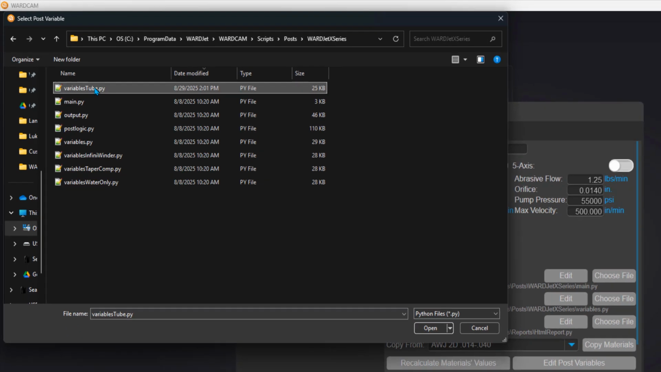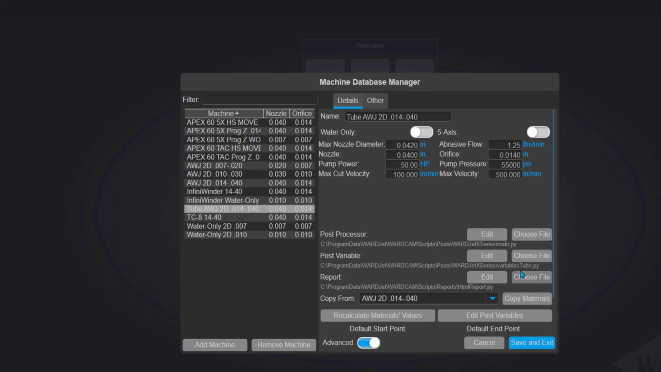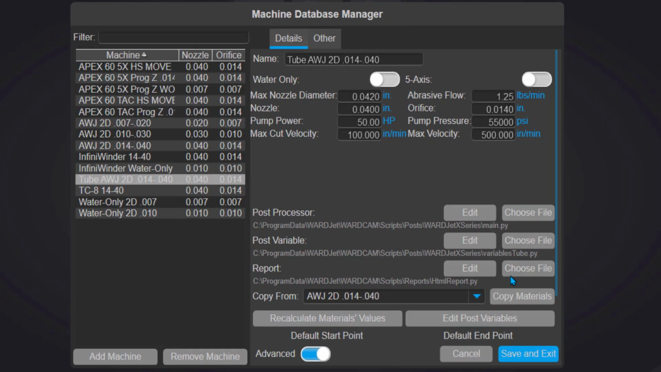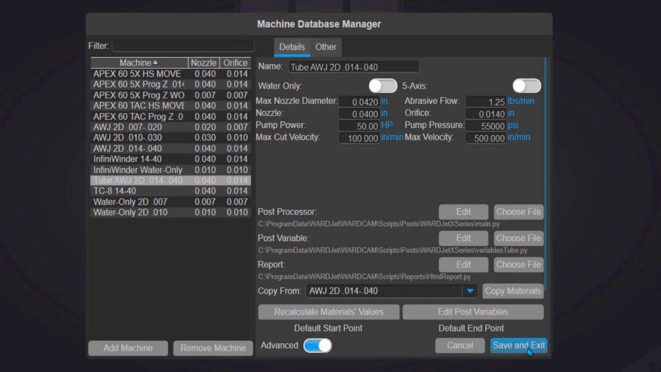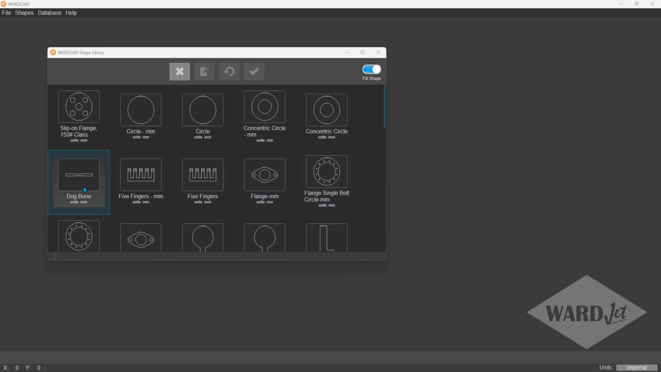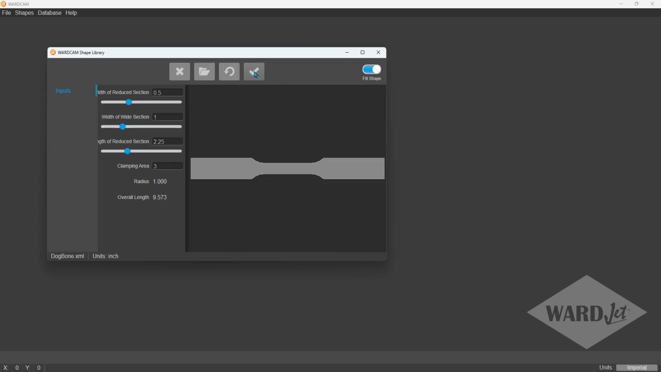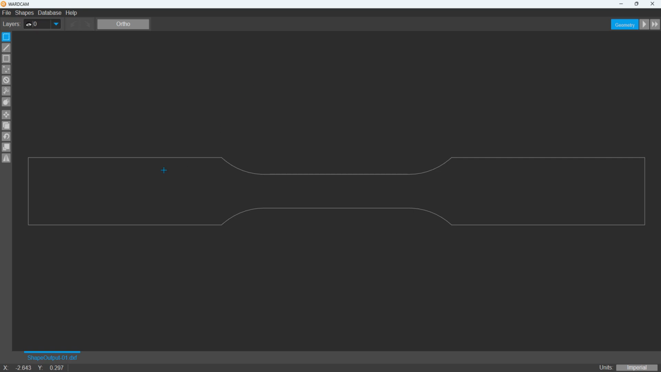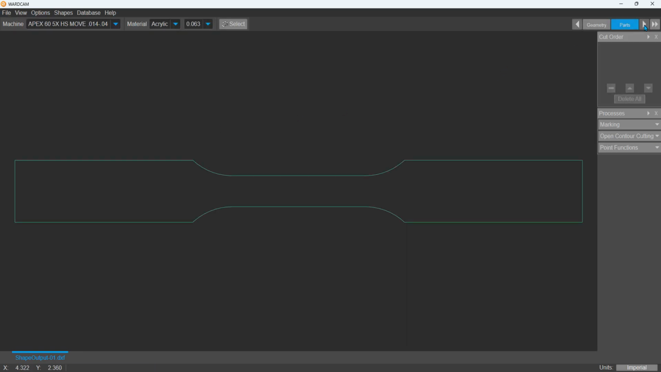Click on the variables tube.py, click on Open, and you should see it change there. And then you can click on Save and Exit. So we'll go into our shape library and get the dog bone shape. And we'll just go with the default numbers there. Click on the Next button.